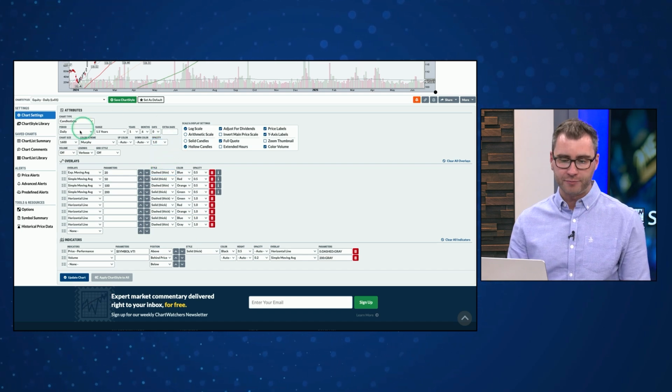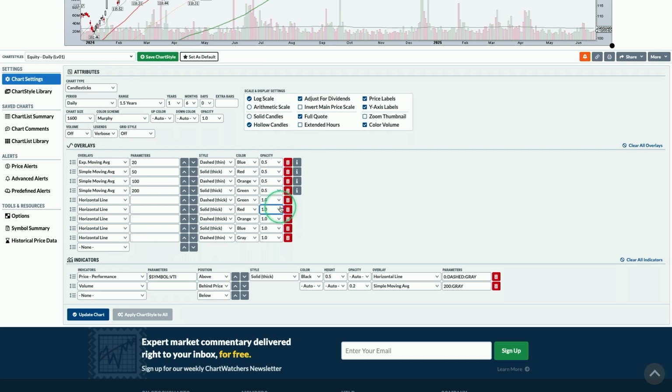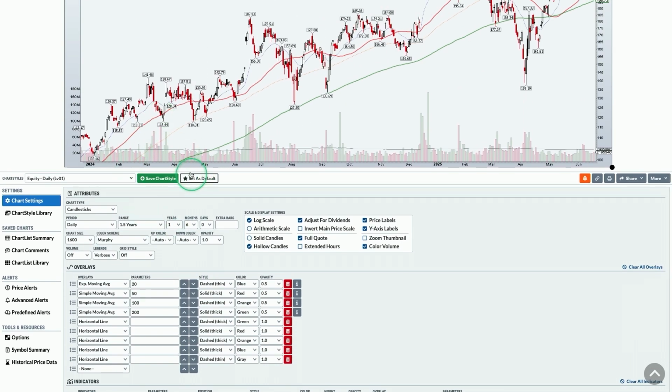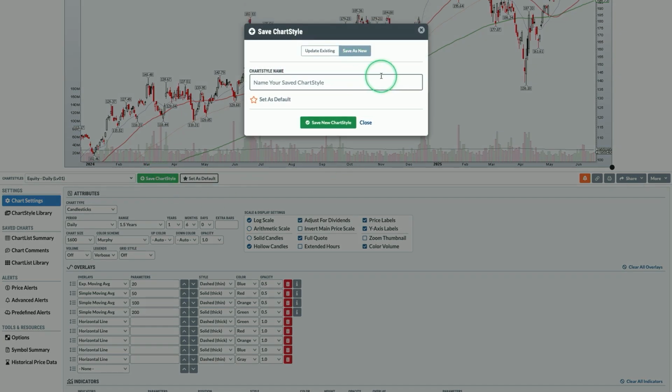To do that, you're going to come down here and customize these charts with exactly what you want. Again, all of those settings, the overlays, the indicators, everything that's going to go into your charts. And then you're going to look for this green button right below that chart. That is the Save Chart Style button. Now from here, you can save it as a new chart style and give it a name, or you can update an existing chart style.